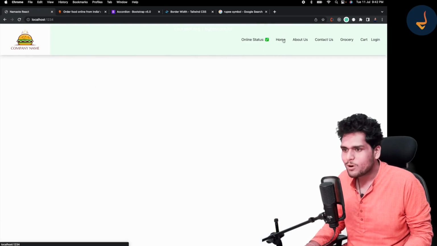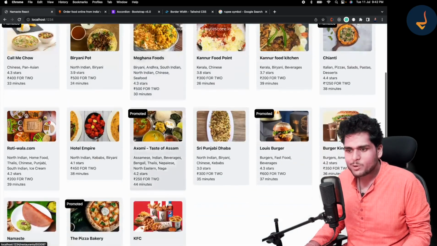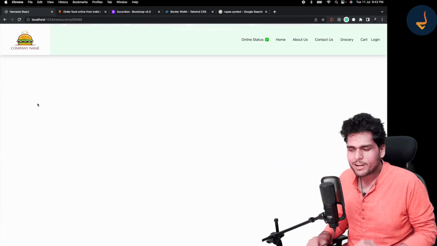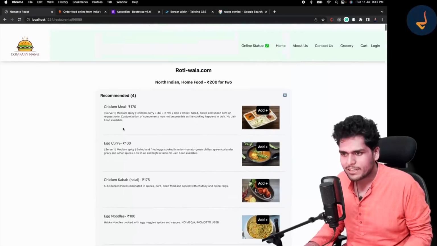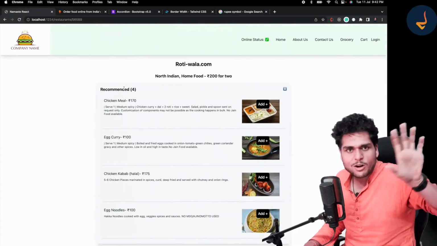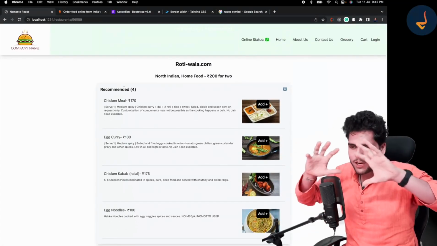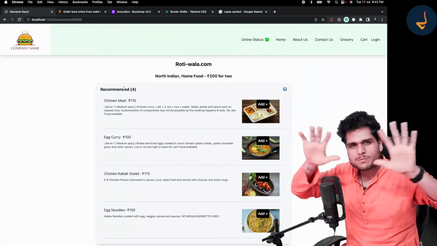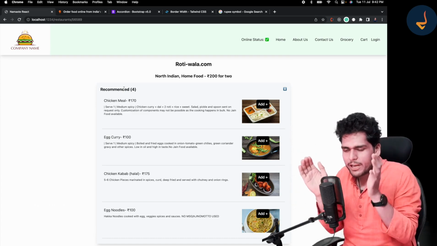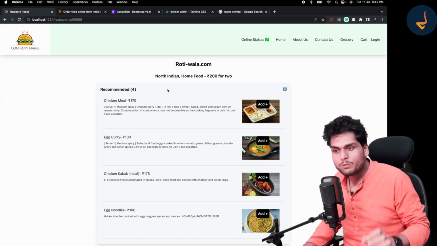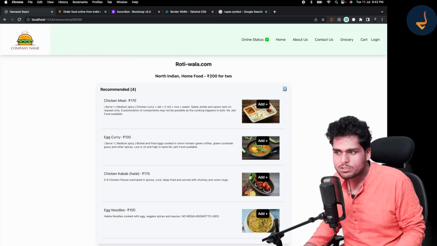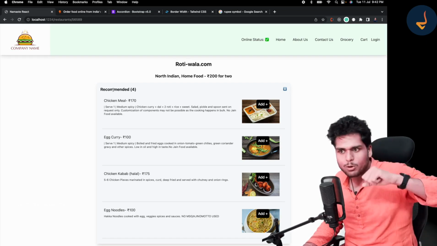Let me go back to the home, and if I go back to my Rotiwala.com, let's go to Rotiwala. So this was what I was working on. This looks amazing. Now let's not deviate. We have done whatever CSS we have to, just put in as much CSS as you want and make it look more beautiful. But for now, let's make that functionality of expanding and closing this.